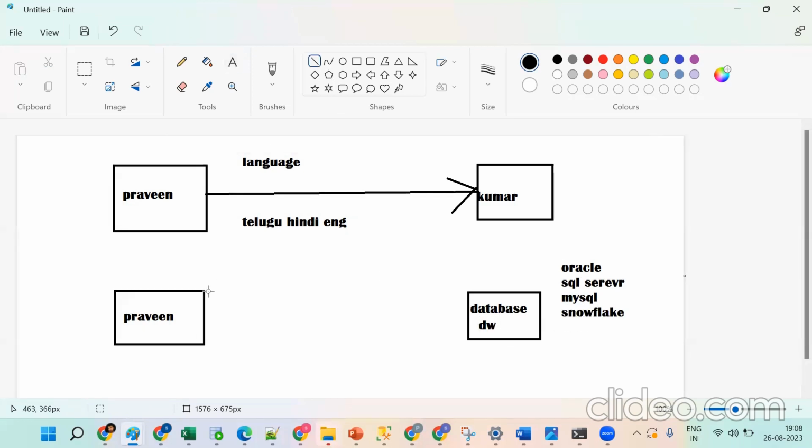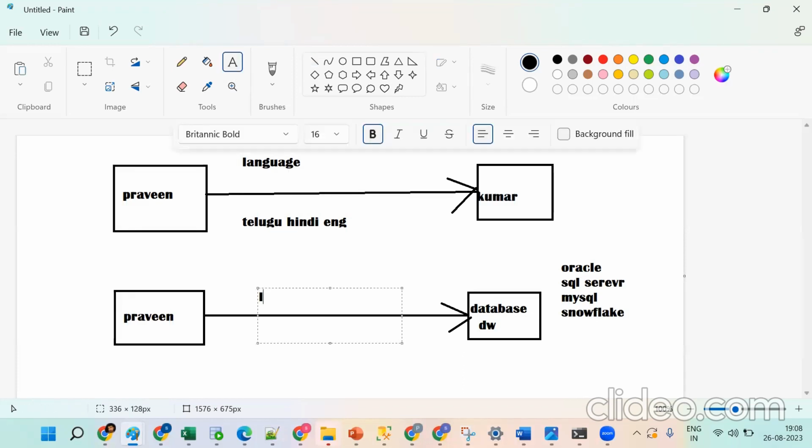Here also we use a language. Which language is used here? SQL. Okay, got the point. So Praveen is there, and here the database is there. How can I communicate by using a language that is nothing but SQL? Clear so far? Yes or no?